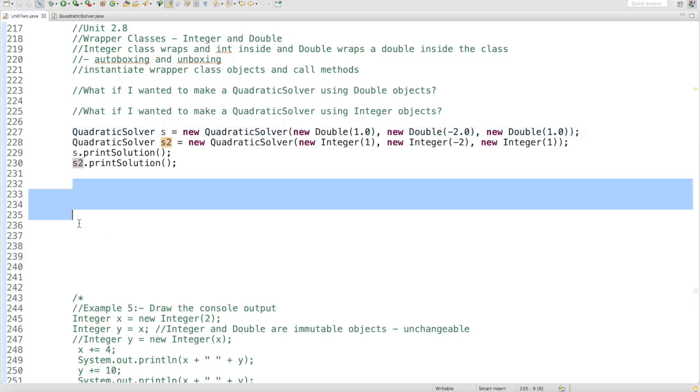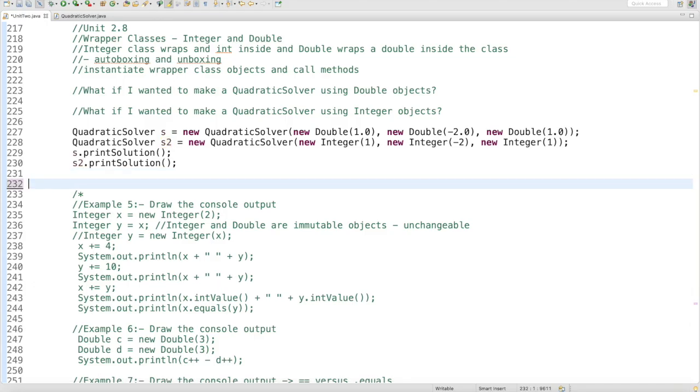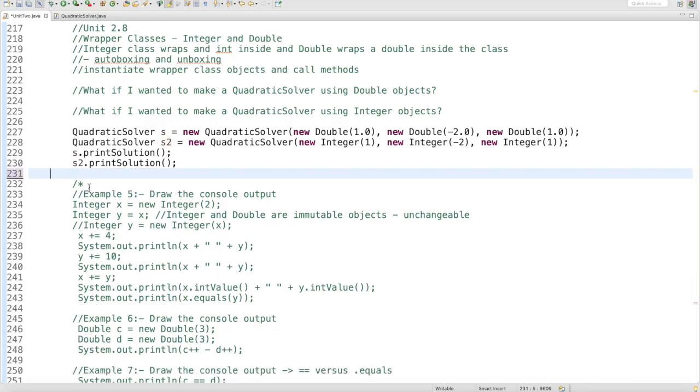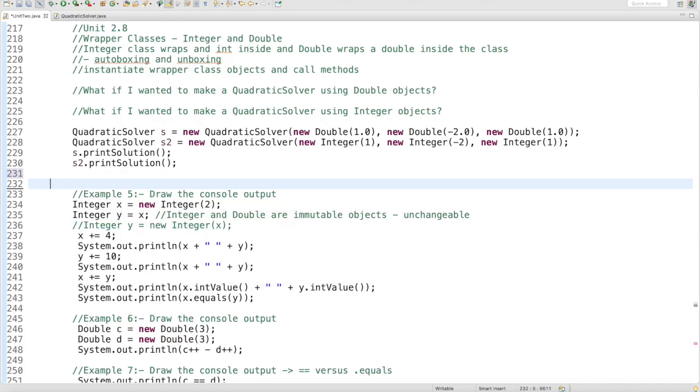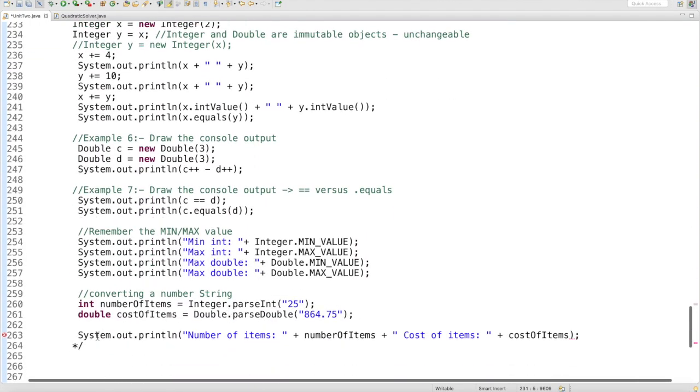Moving on. We're going to look a little bit more into these wrapper classes, Integer objects and Double objects. So I'm going to open this up right quick here and go down here a little bit and see where my ending piece is.